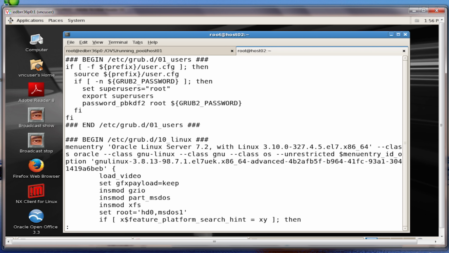And we have set superusers to be root. All right, export superusers, okay. And then password underscore pbkdf2 root. And then the dollar, open curly, grub2 password, close curly.